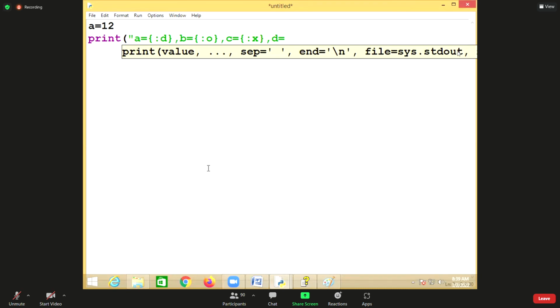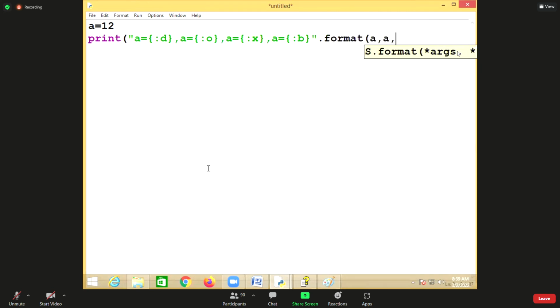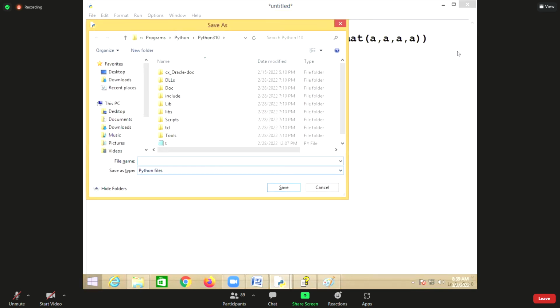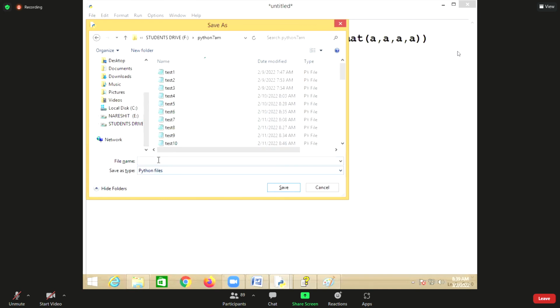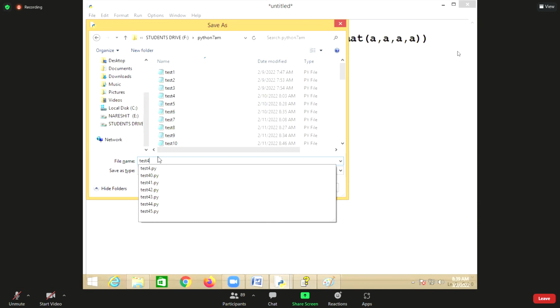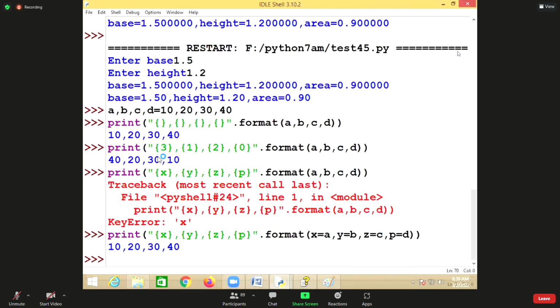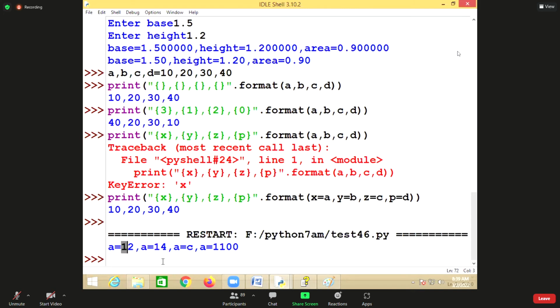You're displaying a value only, but in how many formats? Four formats: a, a, a, a. So I try to display a in four formats: decimal integer, octal integer, hexadecimal integer, and one more, binary integer. You can see a equal to 12, a equal to 14, a equal to c, and a equal to 1100.